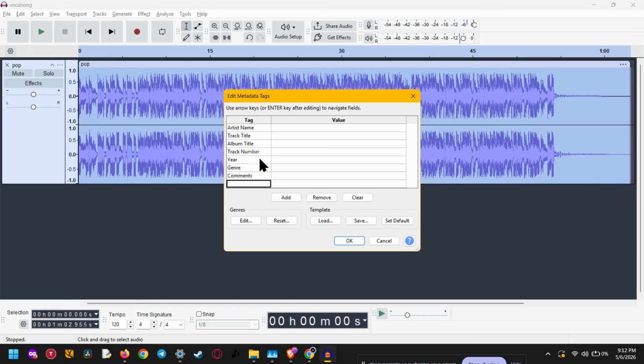When the Metadata Editor window appears, you'll see a table with two main columns, Tag and Value. The Tag column shows the type of metadata field, such as artist, track title, album, or year. The Value column is where you enter the actual information. To edit an existing tag, click directly inside the value box and start typing the new information. For example, if you want to change the artist name, click the value next to artist and replace it with the correct name.